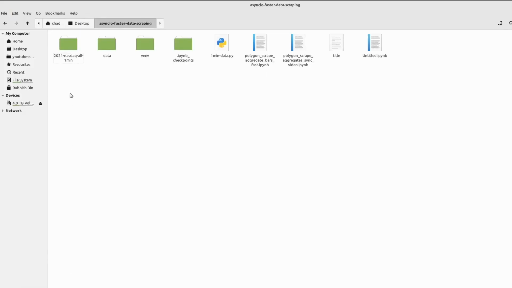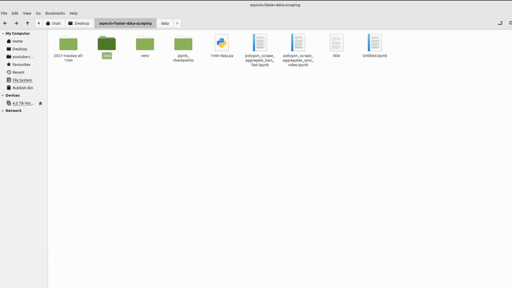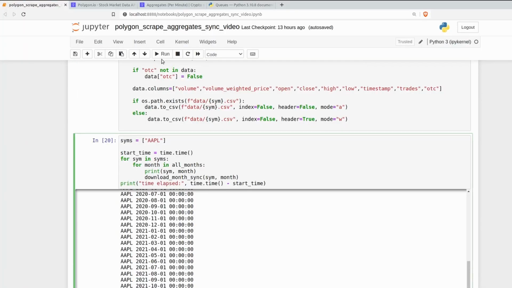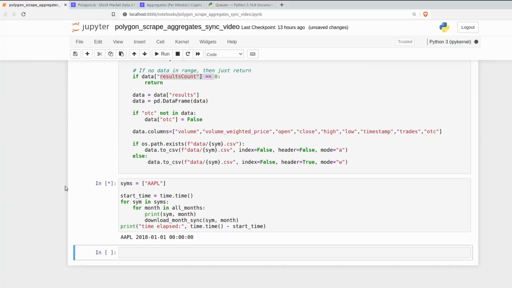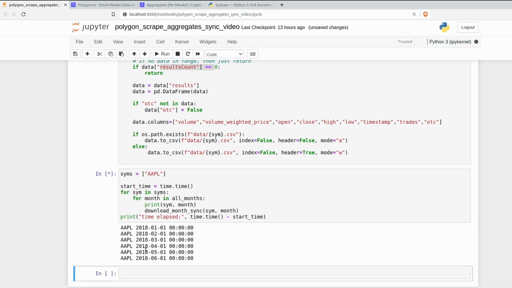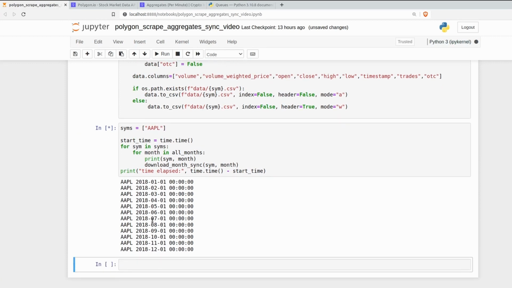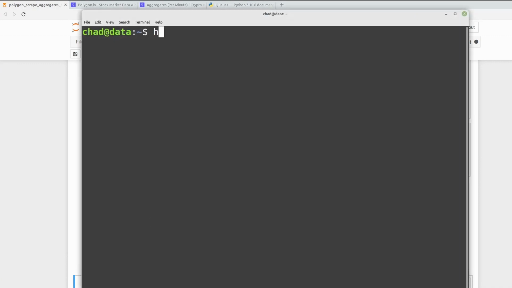So I'll pull up the folder here, so this data folder. There's nothing currently in it. Let's go and run this cell. And as you can see, it requests January, February, March, April, so on and so forth, one after the other, at a rate of maybe 1 per second there.